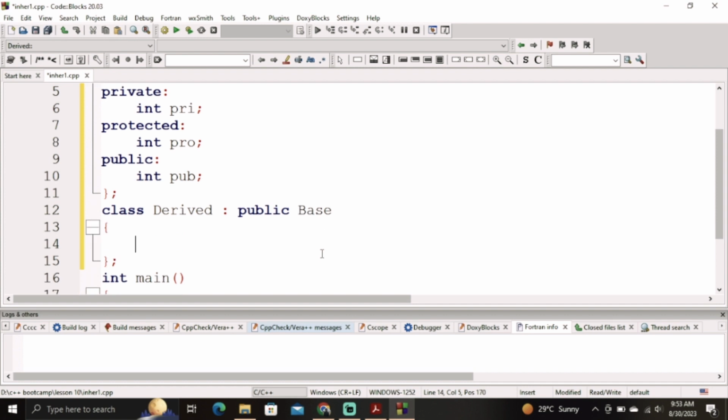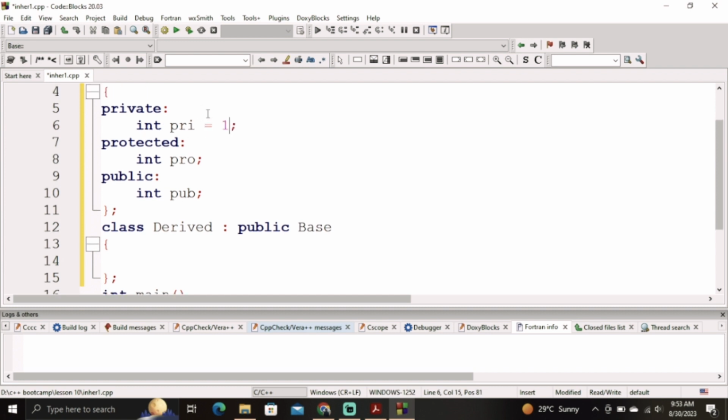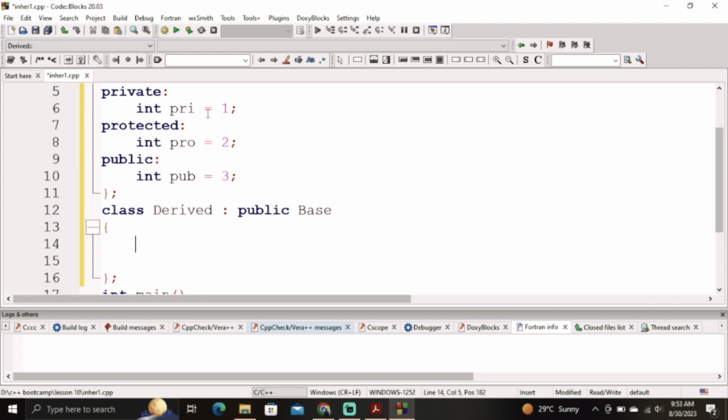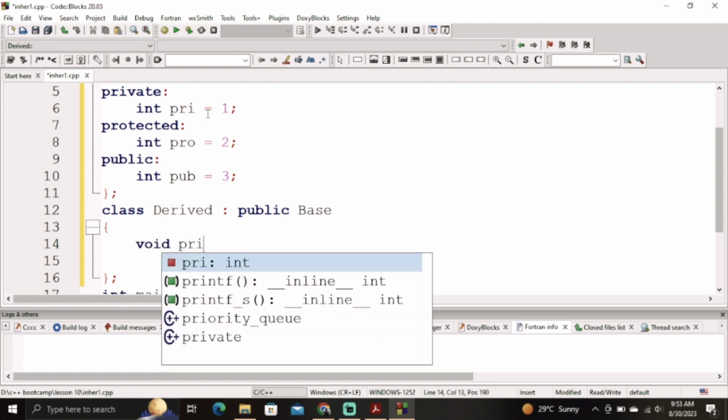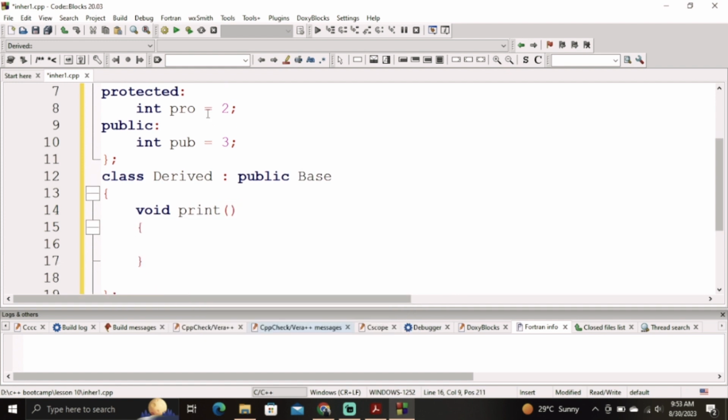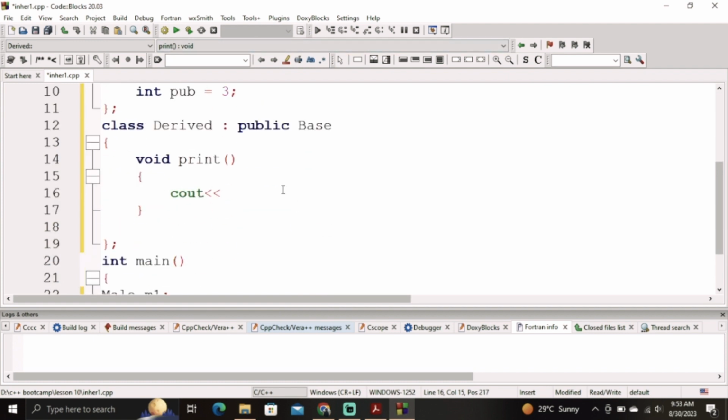All right, now let's put some values into these, equals to 1, just in order to see what they print. Otherwise, it will print some random data. Now let's say I have a print function, not printf, but a void print function, in which, if I can print data, that means I can access data. That's why I'm designing a print function. So I'll write cout. Now let's try to print this private integer, pri.